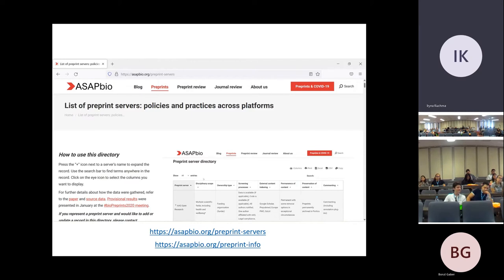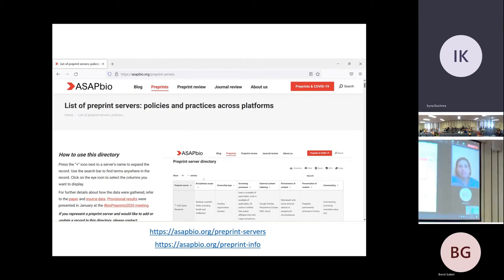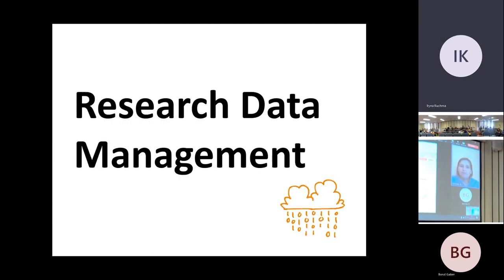ASAPbio has a lot of additional support materials about preprints in the preprints info center, and they also keep a directory of preprint servers in different disciplines and also publishers' policies regarding preprints.